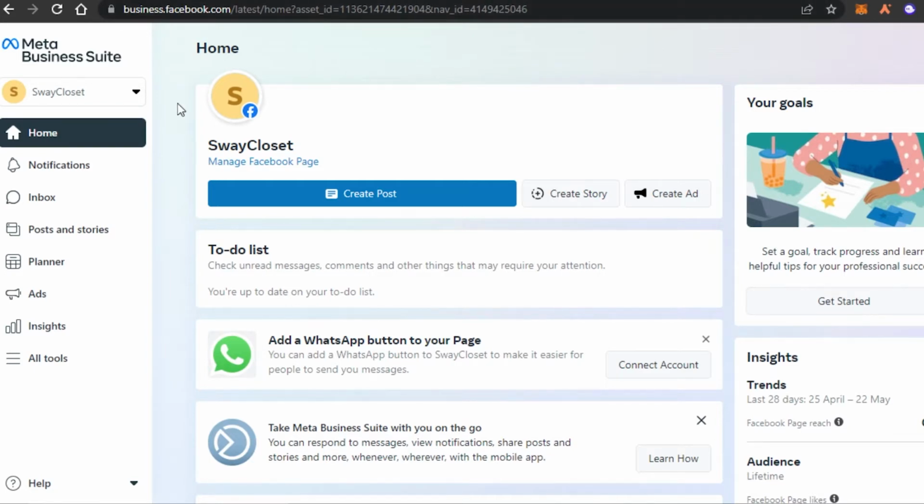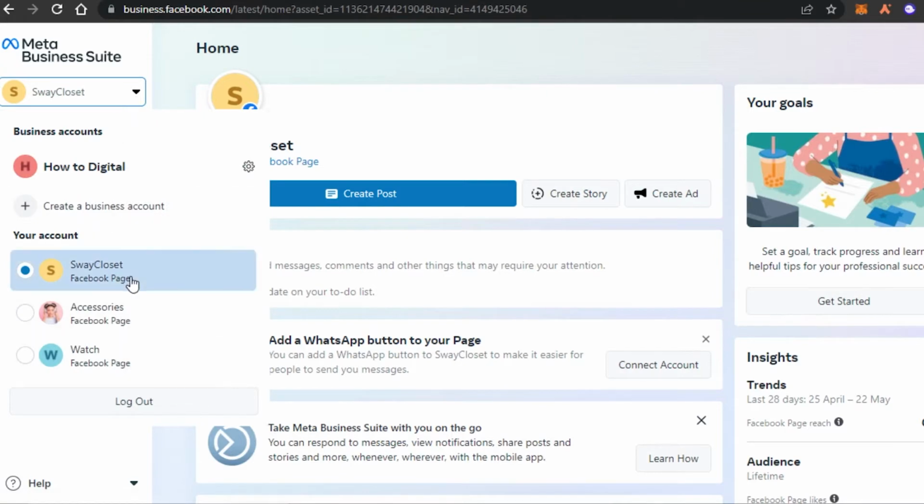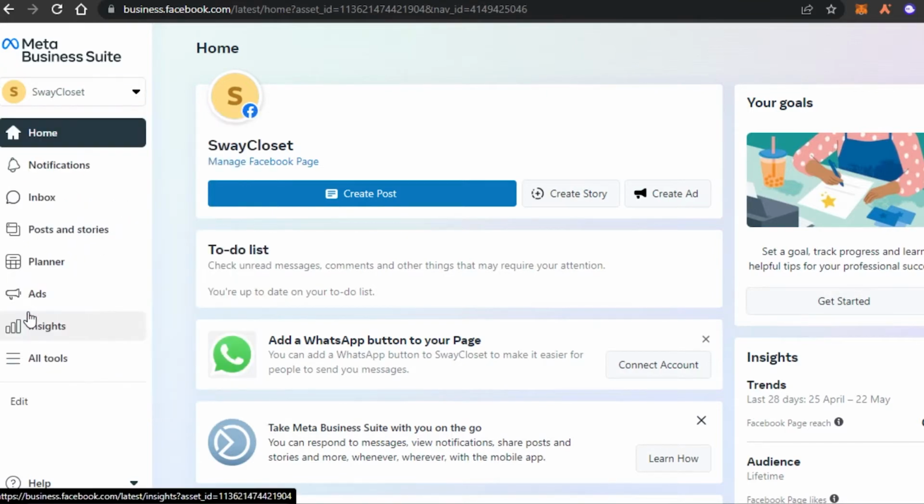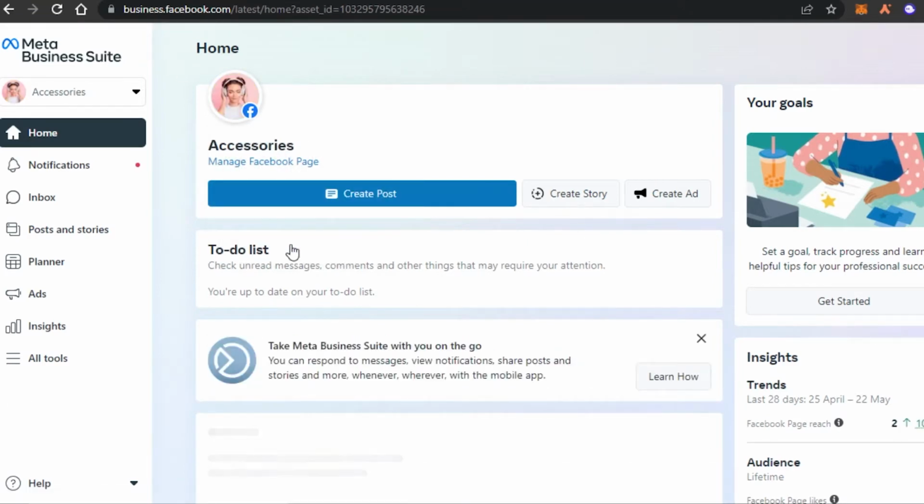Another way to access your Meta Business Suite is to go to business.facebook.com, sign in through your Facebook, and you will directly get to the Business Suite. Once you're here, this is the look of our Meta Business Suite. You will get it for all the pages that you have created. You can simply select a page. Let's go for this one, and then it will open up the Meta Suite for this page.